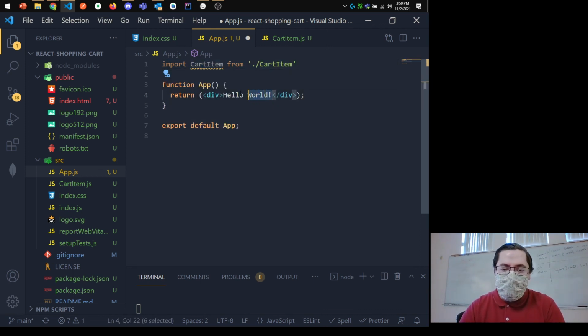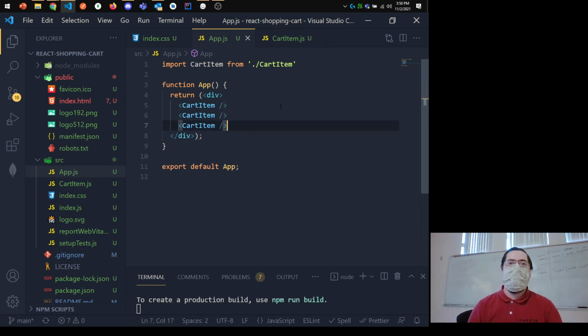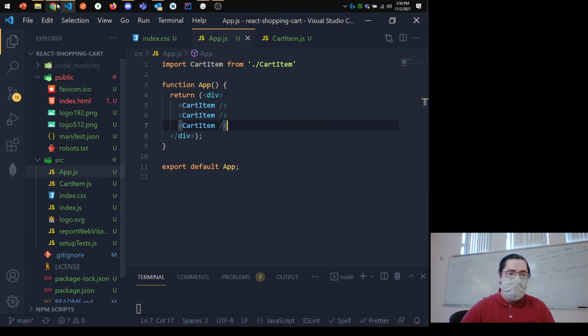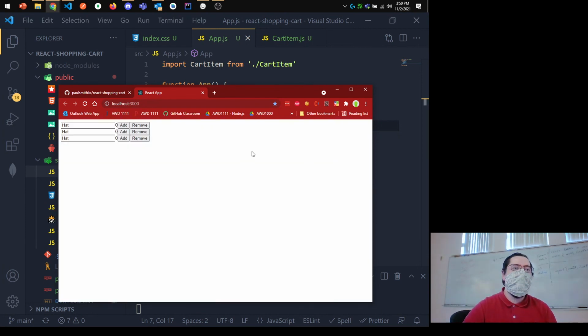And I'm going to say, let's replace this text of hello world. I'm going to put in a CartItem. Actually, let's make that an empty tag. So I'm going to close it right there. And I'm actually going to duplicate that twice. So we have 3 cart items that should appear when I look at the page. So if I go back and look, there are 3 cart items there. Okay. So far, so good.